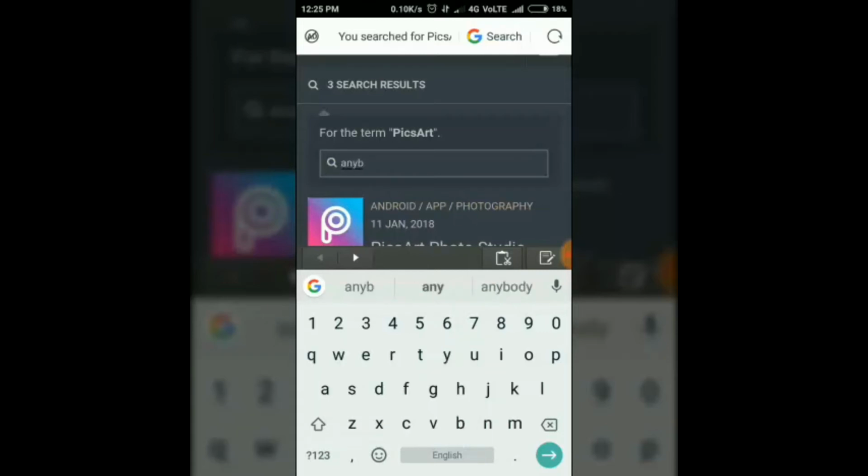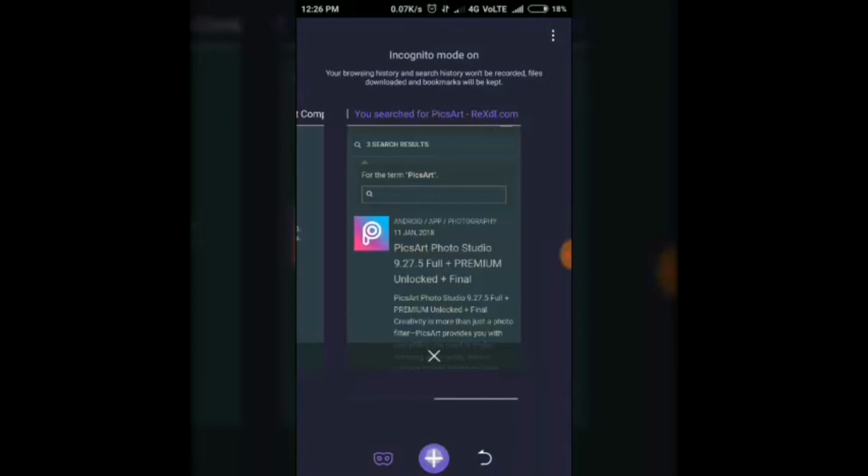Any apps on your wish, you can download. Okay, next app. Okay, I will show you the next site that I experienced.